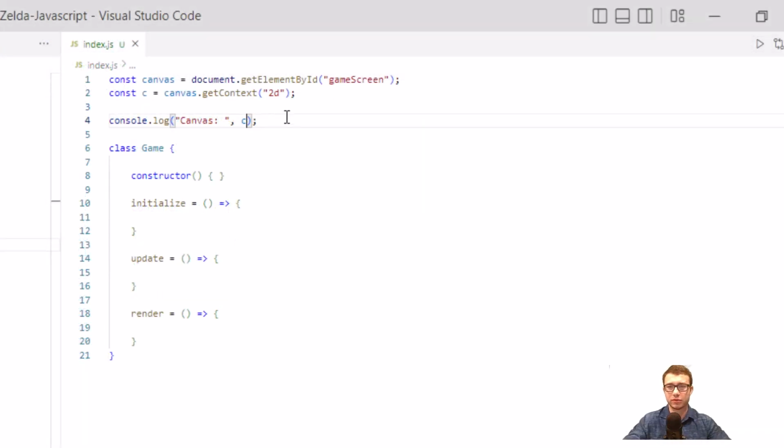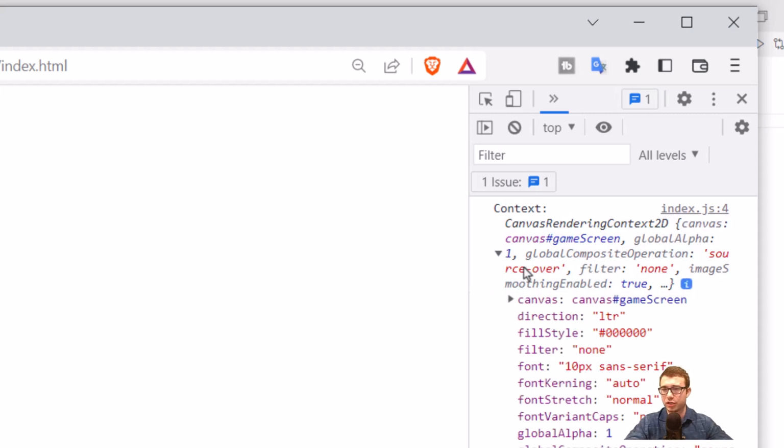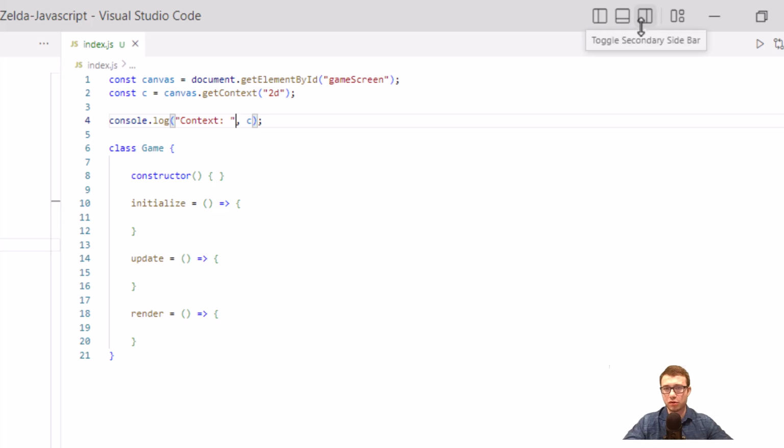Let's console log this out just to make sure we have it properly. Context. See? Cool. And now we have a canvas rendering context 2D. So you're going to see here there's a variety of properties that come along with this canvas. You can take a whole course on canvas and how to create cool images, but I'm just going to show you what we need to have something appear on the screen.